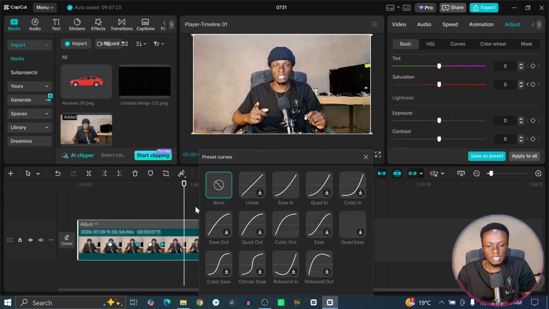So after you have mastered keyframing very well, if you want to take it to the next level, you need to know about these keyframe graphs. So check out this next video to understand more about keyframe graphs.